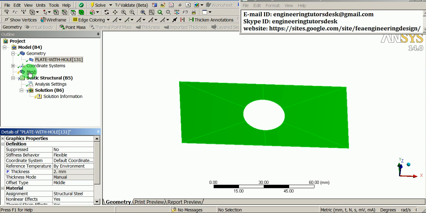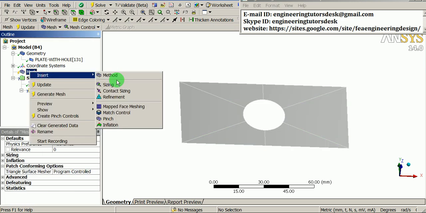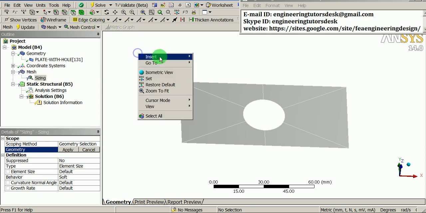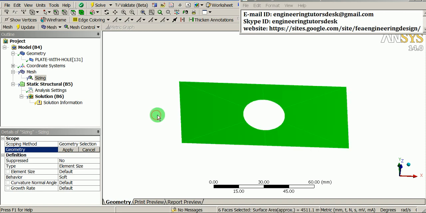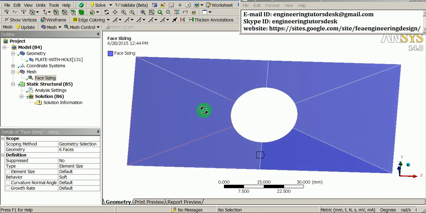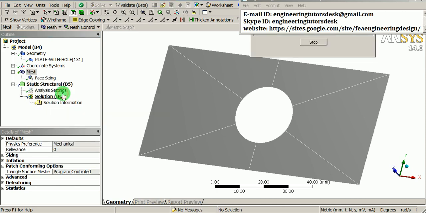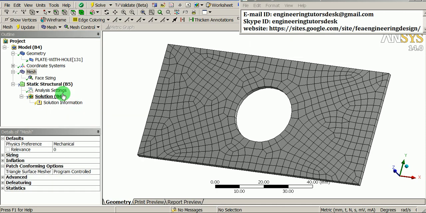Pick on the mesh over here, right-click, Insert, pick on Sizing. Under Geometry Selection, make sure that the surface is selected in the selection filter. Right-click, pick on Select All. Pick on Apply to confirm the selection of all the surfaces. Face sizing need to be given as the element size of 3 mm. Enter. Right-click on the mesh, pick on Generate Mesh. This will create a mesh which is not a structured mesh.